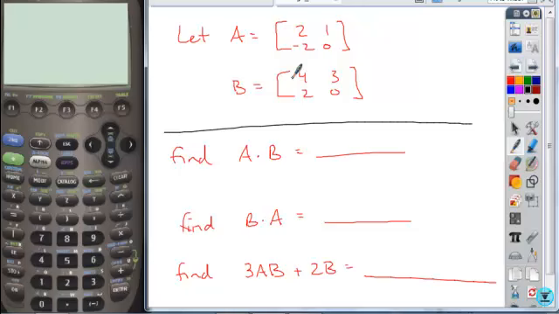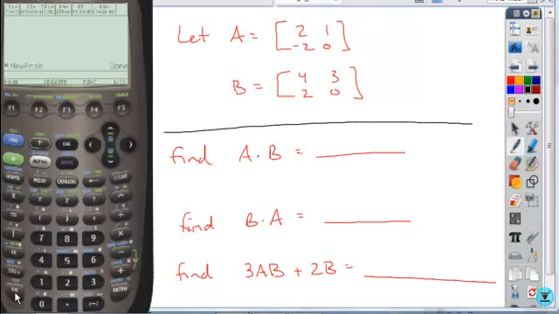I encourage you to store the matrices as A's and B's, and then just use the shortcut for that. Okay, so here's how I would approach this. Knowing that I'm going to do multiple calculations with the same matrices and I don't want to retype them every time, I'm going to store this first matrix as A.